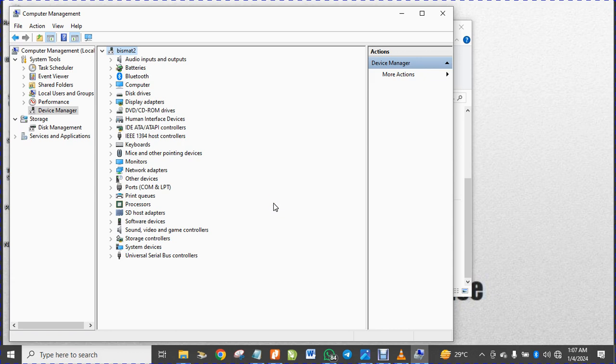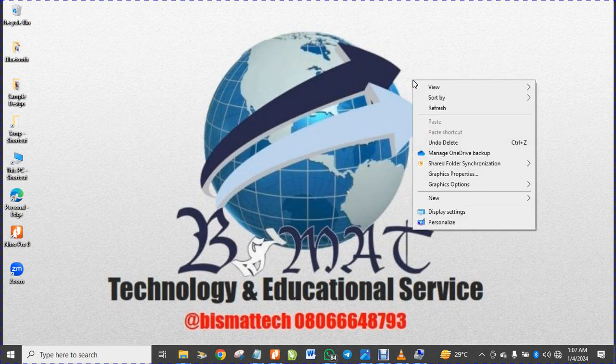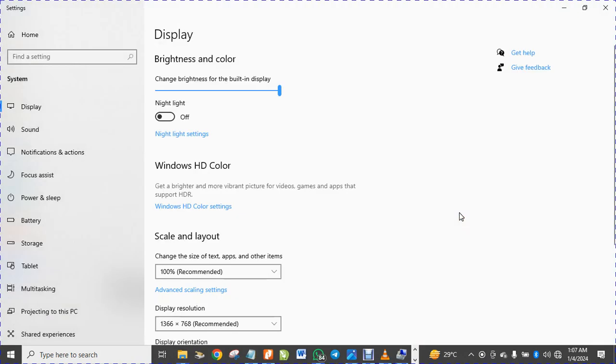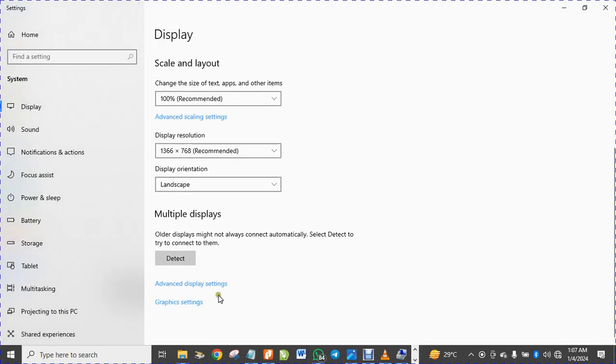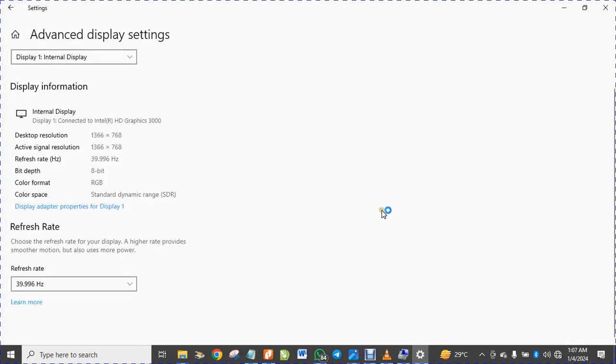We've talked about the operating system, how to know the operating system, how to know the hard disk, how to get the RAM, the brand and model of your laptop, how to know the device manager, and how to partition your system. Another important thing is the graphics card, because knowing the graphics card of your system will help you know if the system will be able to run a simulation or any graphical software. So what you need to do is right click and go to display, then click advanced display settings, then click display adapter properties.